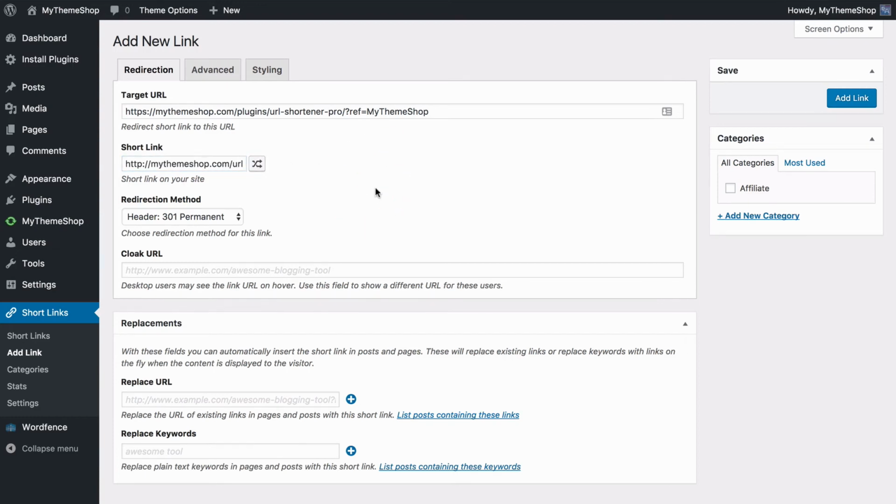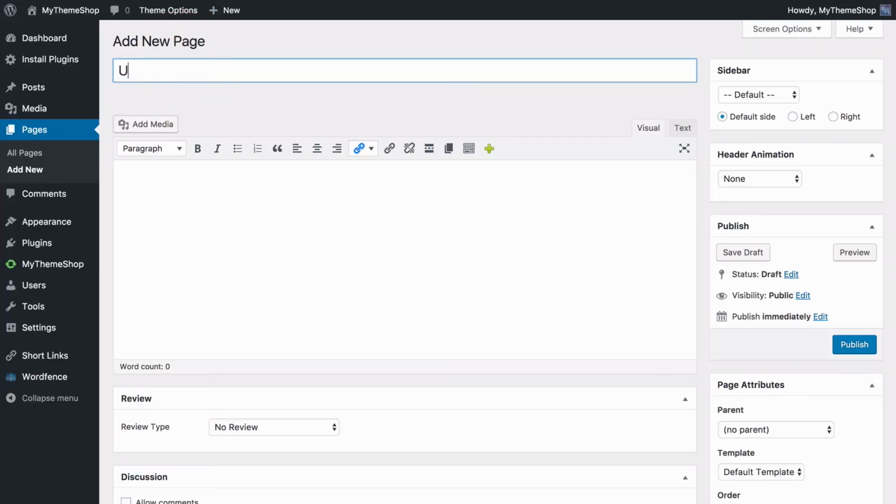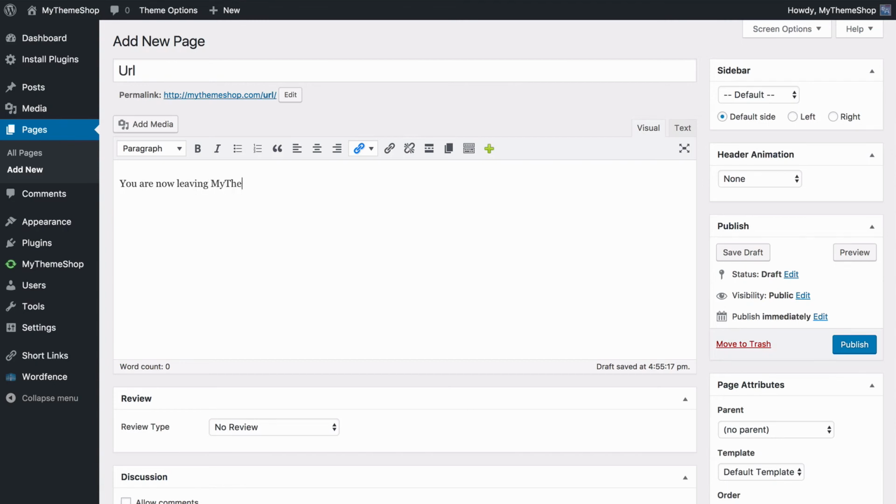So we'll then change the short link to mythemeshop.com/URL, and we'll set the redirect type to be perhaps a meta HTML tag. Now what this is going to do is allow us to delay when the visitor leaves the site. So we could set this delay to say 5 seconds. And now if we create a new WordPress page with the same address as the short link, so we'll just call this URL. We could enter some text here saying you are now leaving mythemeshop.com, and then publish that.